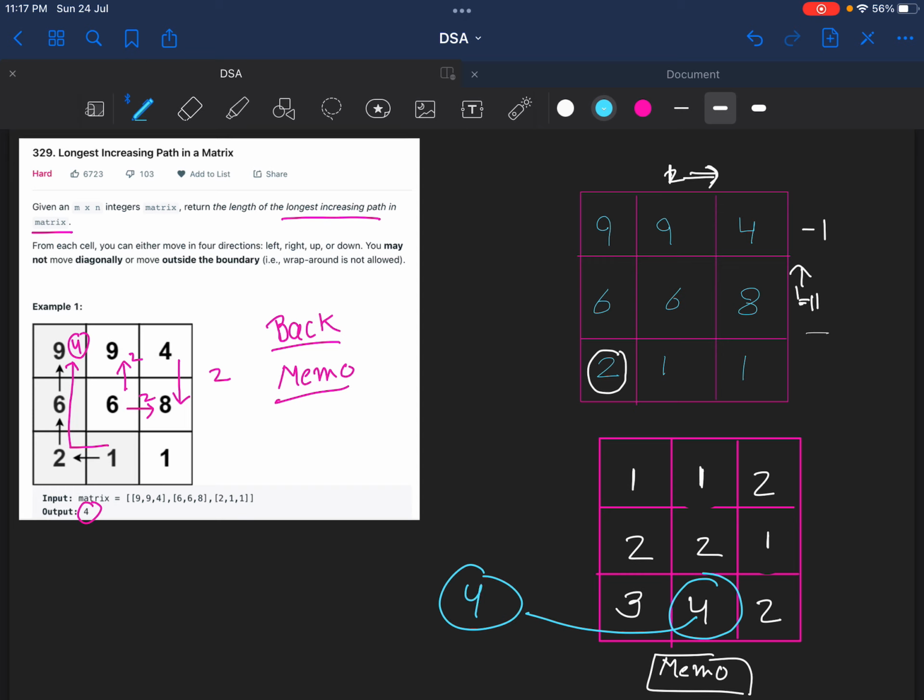I hope you understand this. This is not a hard problem, this is a medium type of problem. The only thing you can do, you can store every cell result in the memorization, and you just use the particular result so that you don't make unnecessary calls. I hope you understand this question and you will code by yourself. If you want the code, it will be provided in the description.